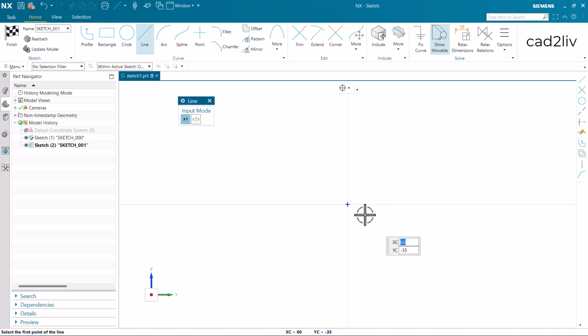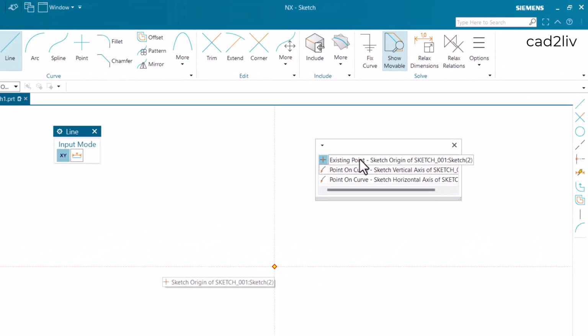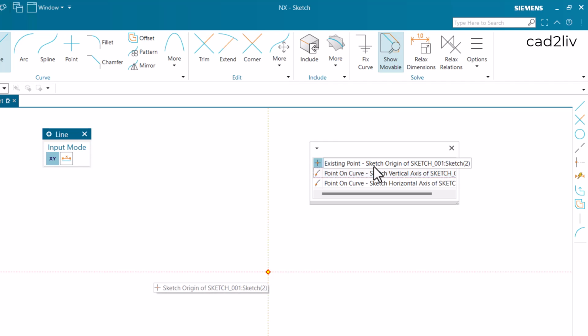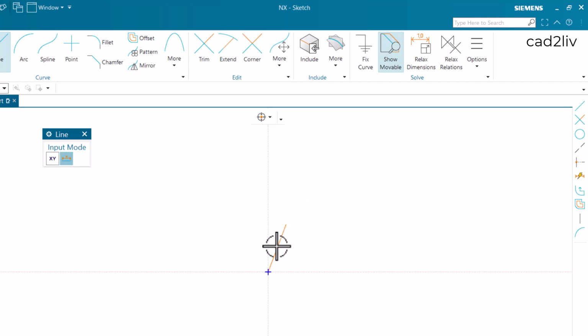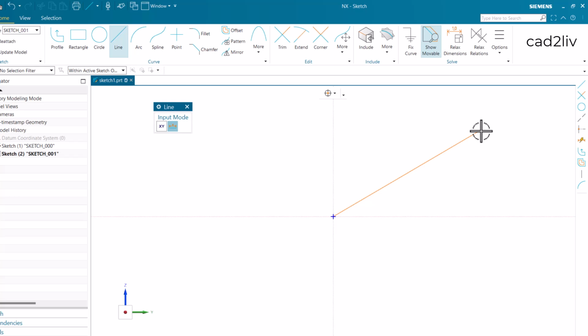Now, I want the very start of this line to be at the origin. So the coordinate must be 0, 0, like here. Just click here, a single click. Once you get this window, sometimes the software asks what selection you want to make. You do not have to press escape or worry about it. You just simply have to click on existing point, sketch origin. Just left click on this, and then you can see a line will be there, but only the start point. We have to define the end point for the line.